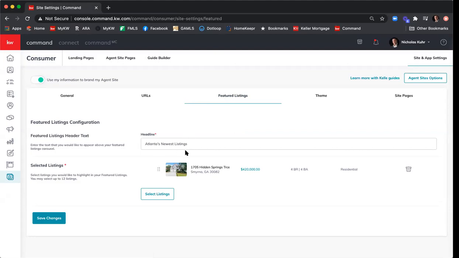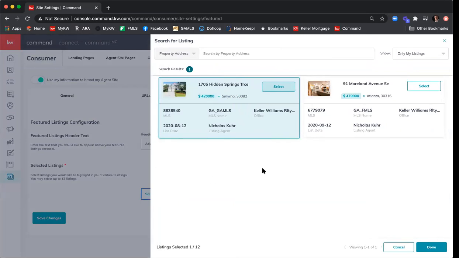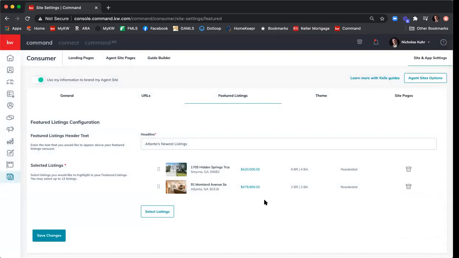So if you want to have featured listings, you can add a headline here. So I just have Atlanta's newest listings. And you want to come down here to select listings. And it's going to show you your listings. So I currently have this listing that will close now. So I'm going to select 91 Moreland Avenue, and I'm going to click done. And now I have both of these listings featured on my website.